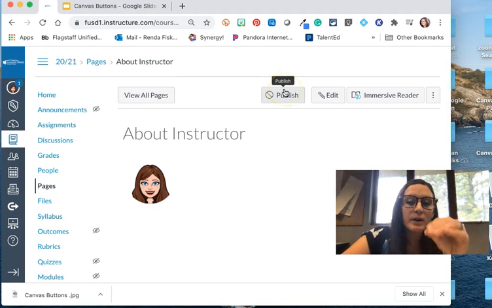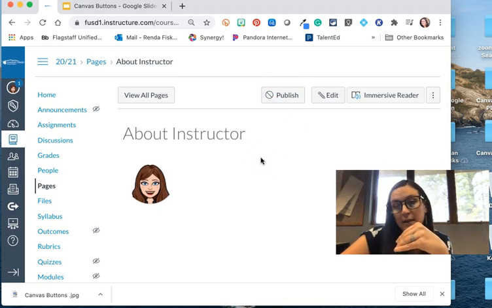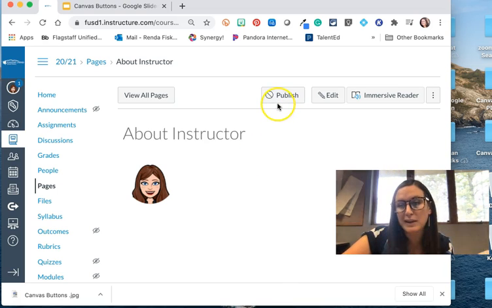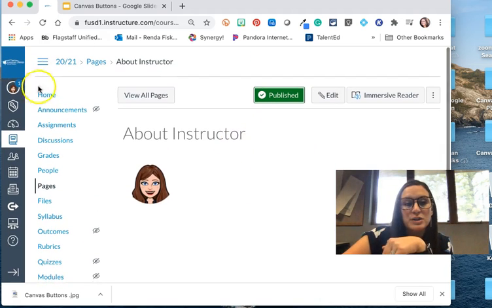Okay, it's important to check that when you have a button created, make sure that the page it's supposed to go to is published, or they won't be able to see it. So I do need to have that published, okay?